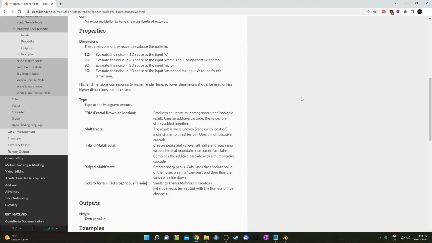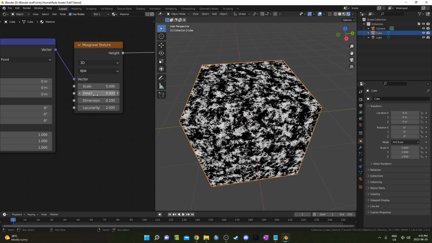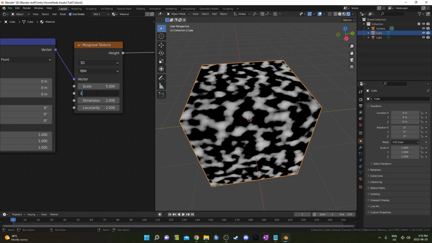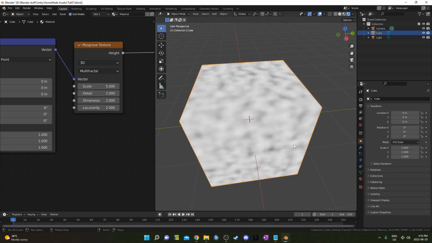If we were to look at another option, for instance, multifractal, we can see this explanation here. The result is more uneven, varies with location, more similar to real terrain. Uses a multiplicative cascade instead of additive. So I'm going to reset these to the default, so 2, 2, 2, 2, and let's check out multifractal.